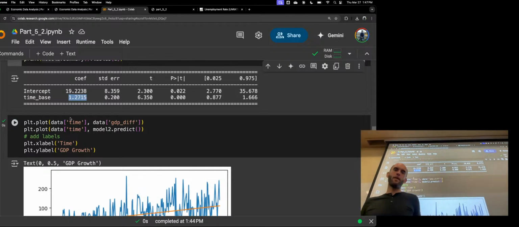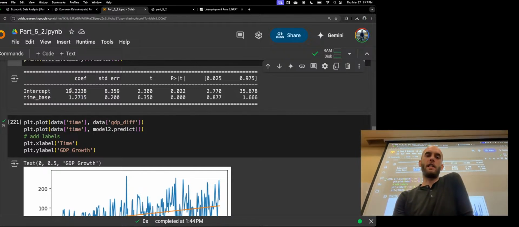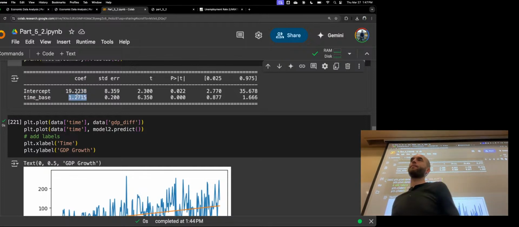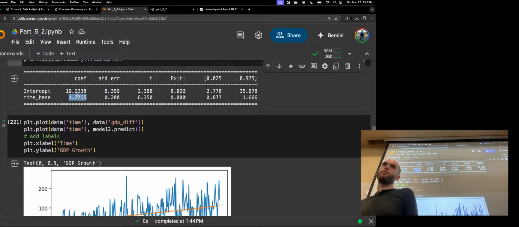Yeah, nice. So in roughly 1950, GDP was growing at $20 billion per quarter. Every additional quarter, as time goes on, GDP grows faster. Okay. Any questions here?